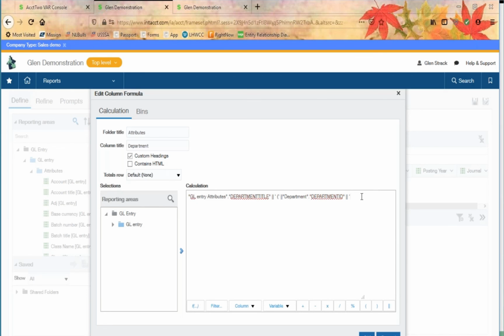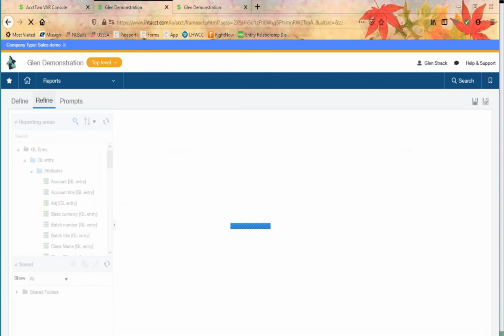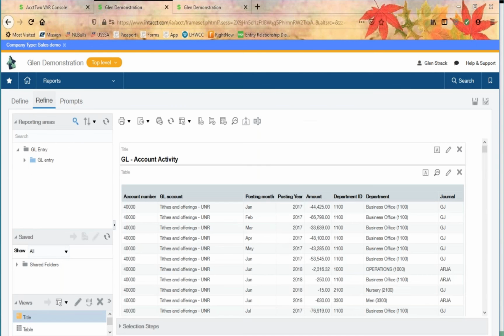single quote, close brackets or parentheses. And if I did this correctly, when I click OK, it will save it. And then we're going to go look at the result of that. And what we're going to see in our view is we now have department name and then the ID after it. So we no longer need this field.